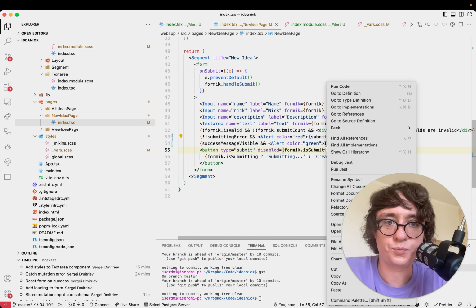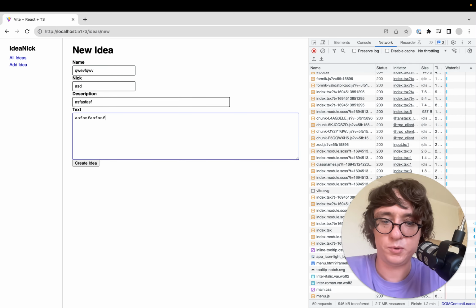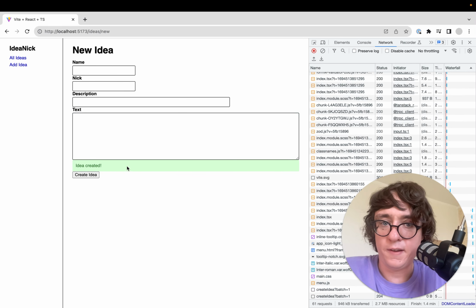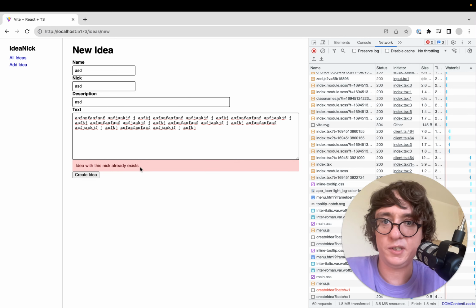So we create a new idea, nick ASD. Then we'll check the error at the same time. Create idea. Idea created. Everything looks nicely green. And let's check the error. Idea with this nick already exists. Great, we created the alert component. Let's move on.